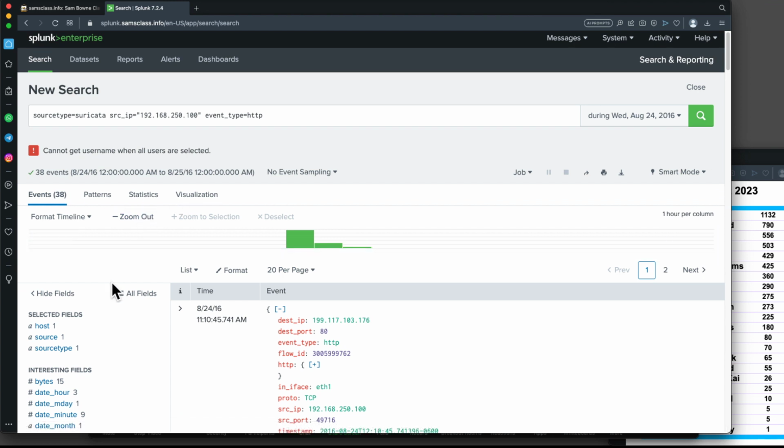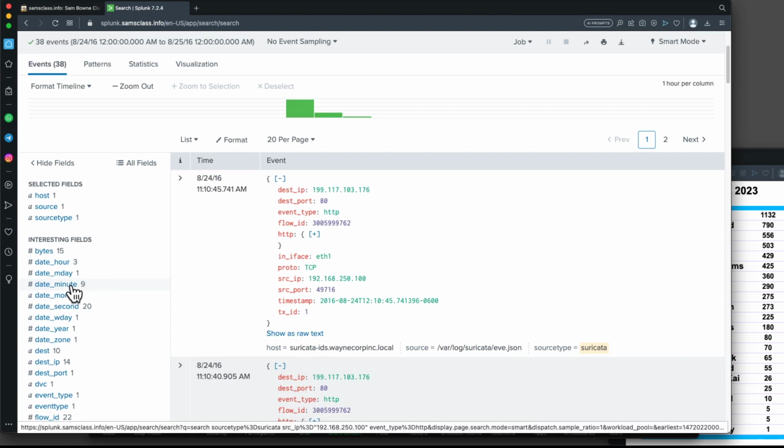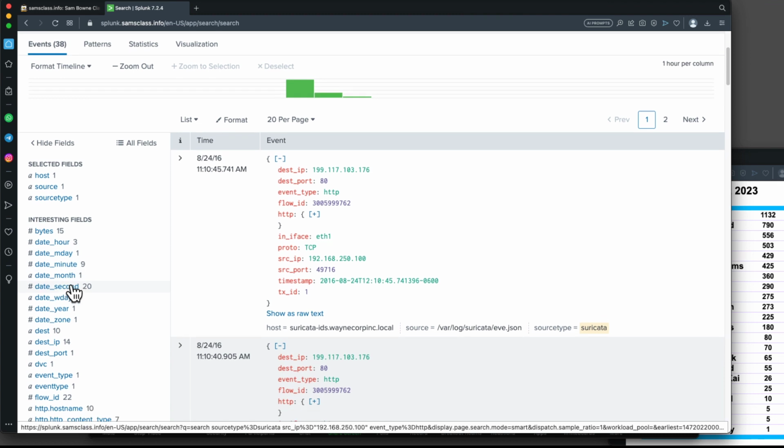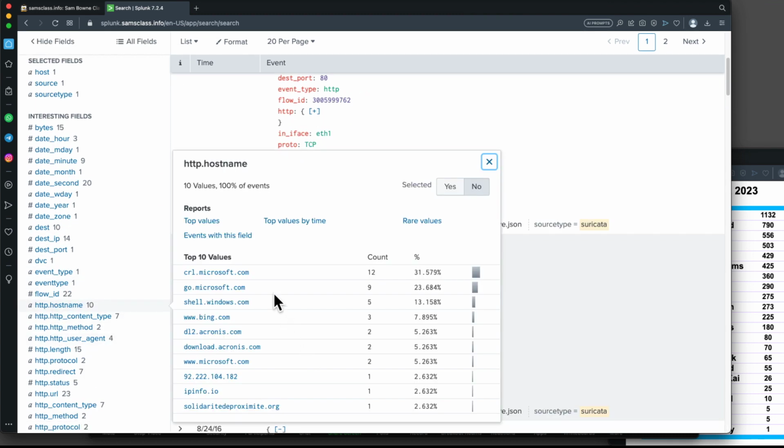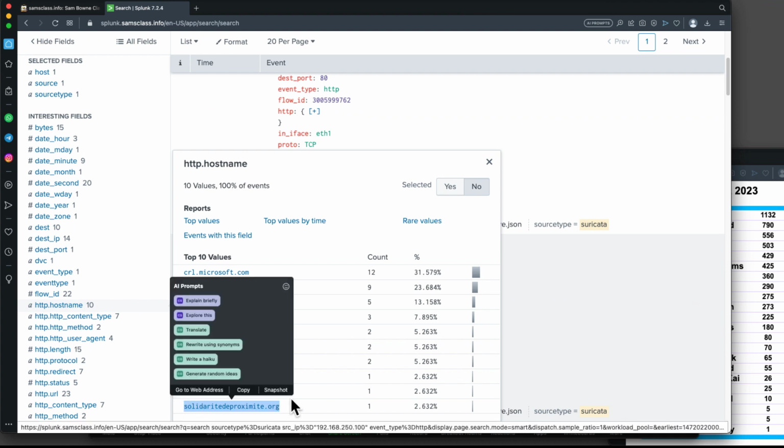Now we can look at the host names visited. We're trying to find what suspicious domain this person went to. And here's HTTP host name. And again, a bunch of them are obviously innocent, like Bing and Acronis. This is the funny looking one, solidarityproximity.org. That's a malicious domain. It's just a funny looking domain.